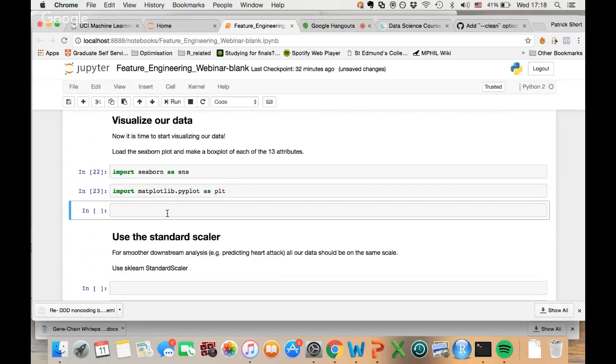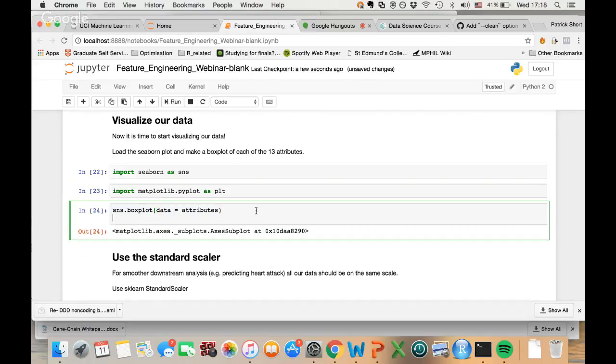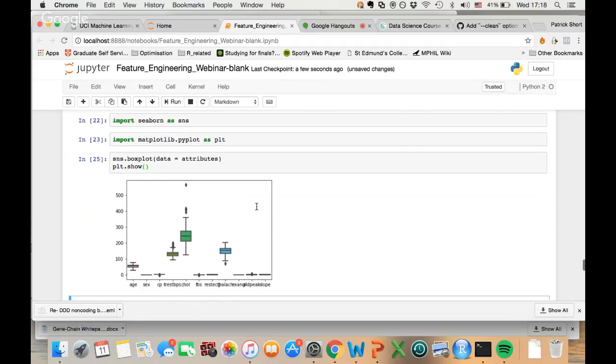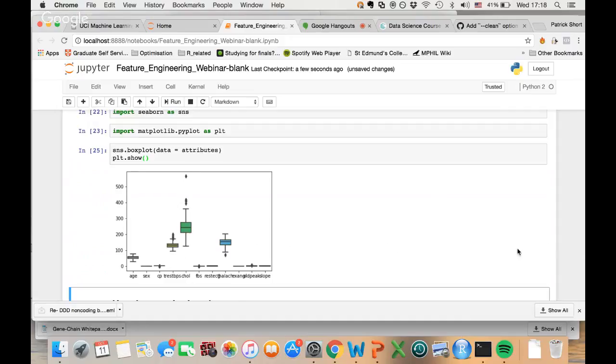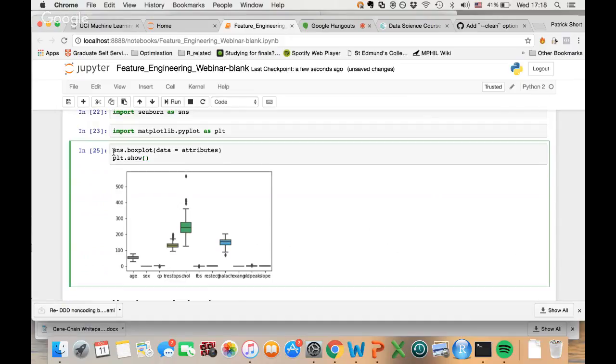So let me show you the first plot, which is a box plot. Seaborn has this really simple syntax: seaborn.boxplot, and then we just have to pass it the data that we're using. In this case, it's attributes, and straight away, with plot.show, it should fire up a nice little box plot for us.